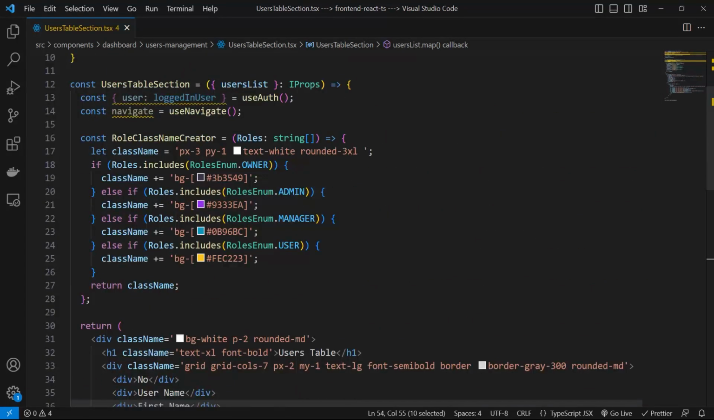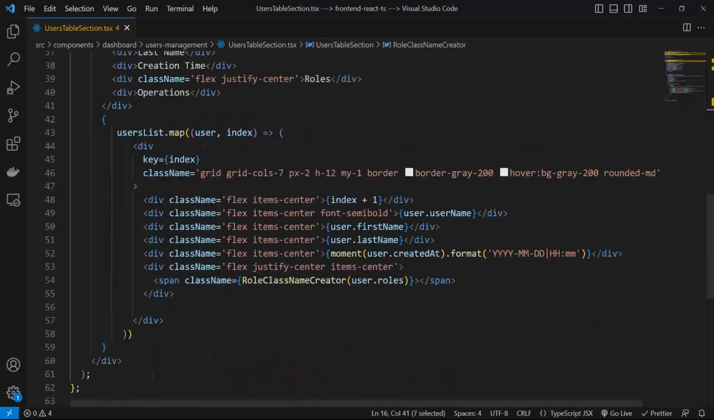Let me show you. This is it. It will receive the roles with the type of string array. And you can see that we are passing the user.roles to this, and we will receive the class names and use it inside of this span. Simple and easy. And let's continue. So we will use the user.roles inside of this span, and that's it.